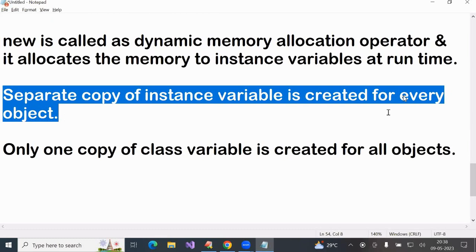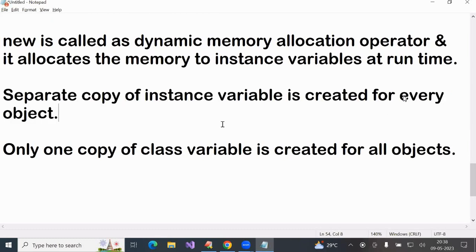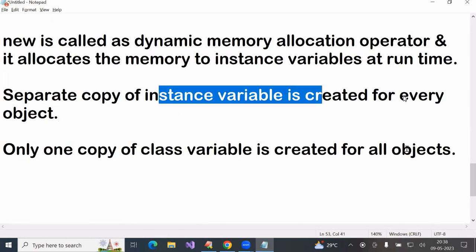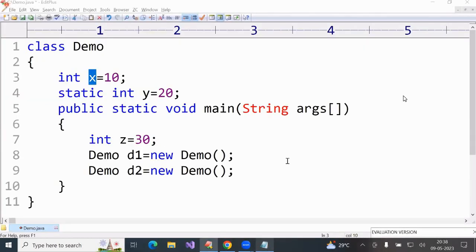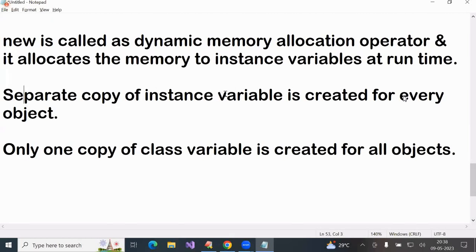If every object requires a separate copy, instance variable. If only one copy is required, class variable. If it is common to all, then class variable. When we have to use a local variable, I'll also explain. Now, like that, we have to select. A separate copy of the instance variable is created for every object. Only one copy of the class variable is created for all objects. Okay.